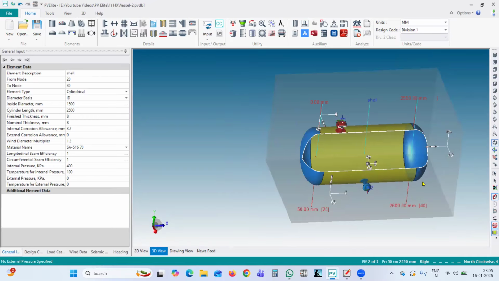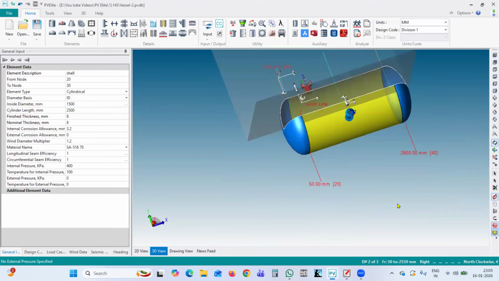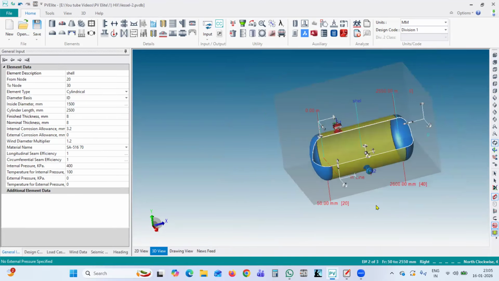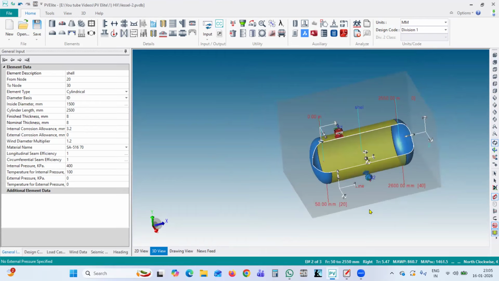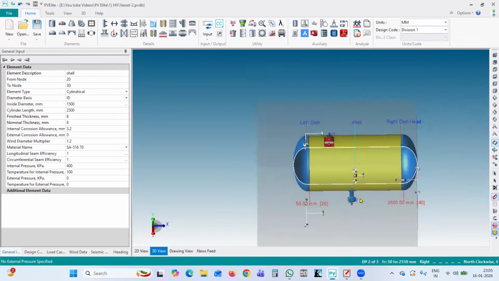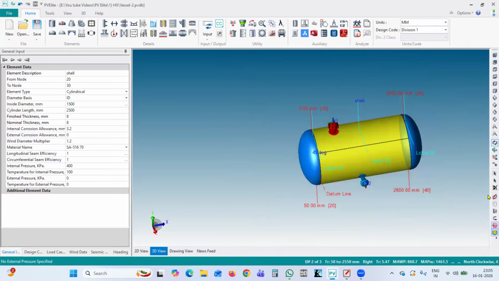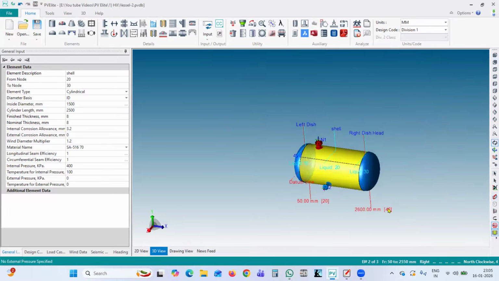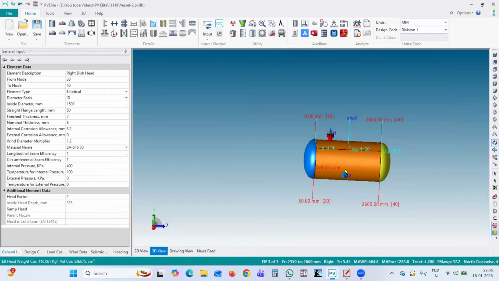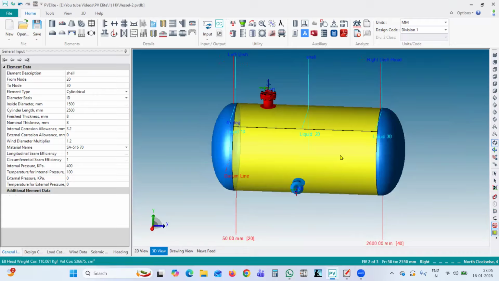When you're working with a column or heat exchanger, this option is very useful to see how the tubes are looking, or how the baffle arrangement is, or how the internals are in the columns. So this option is very useful. By clicking on the same icon, it will be unchecked. So in this way, we have seen how to add nozzles on the PV Elite model.